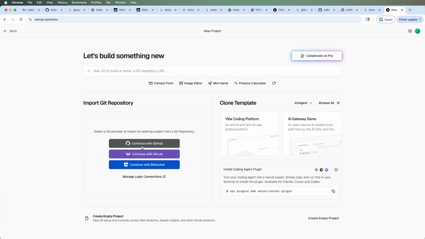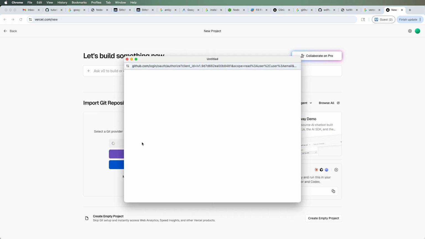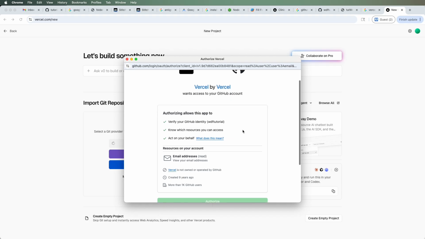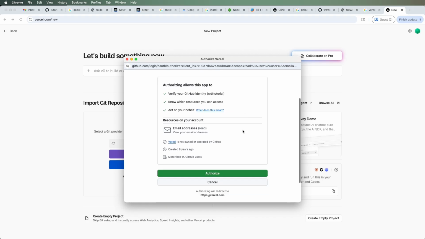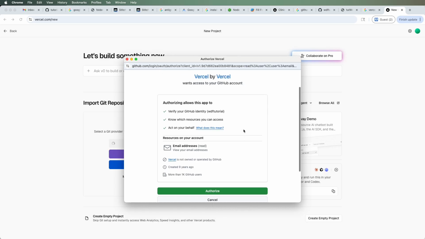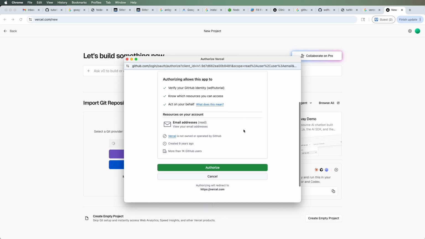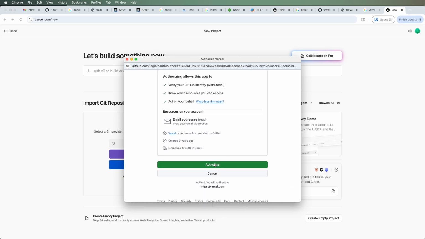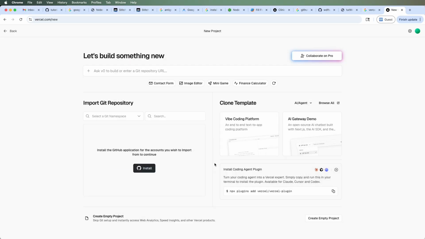So we obviously put our code on GitHub. So I'm going to select this, continue with GitHub, and it's going to say, hey, do you authorize GitHub to use this stuff? And I'm going to say, yes, authorize. Okay. And then it's going to show me the screen to install it.